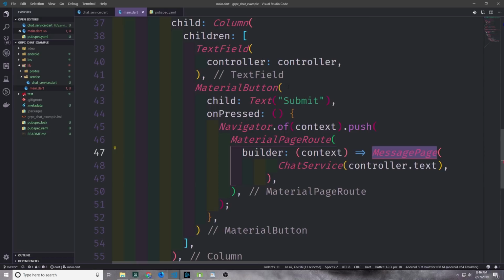Now down here inside of our material button's onPressed function, we'll call Navigator.of, pass in the build context, and then we'll push in a MaterialPageRoute which will go to our next page, which we'll call MessagePage. And we need to pass in a builder which takes in the context and then passes back the next page that we want to move to. The MessagePage will take in our chat service and will pass in the controller's text as the chat service's name string. So this will go into the user field, and then it will become the user that's inside of this object.